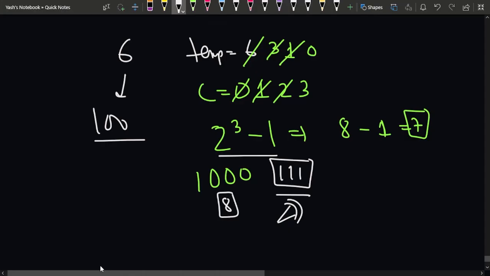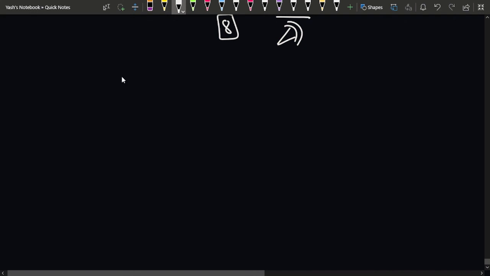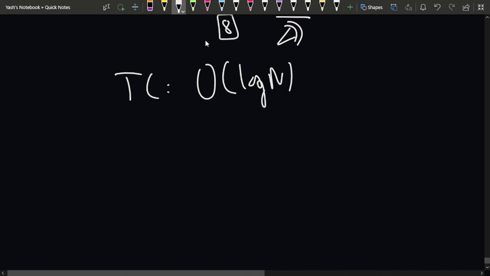Now talking about the time complexity of this code. Since we are dealing with bits, the time complexity will be nothing but log of n for this particular problem, and the space complexity will be order of 1 because we are not using any extra space.